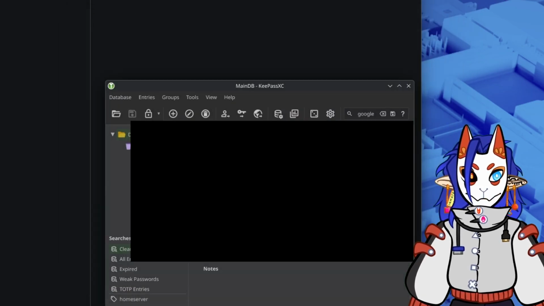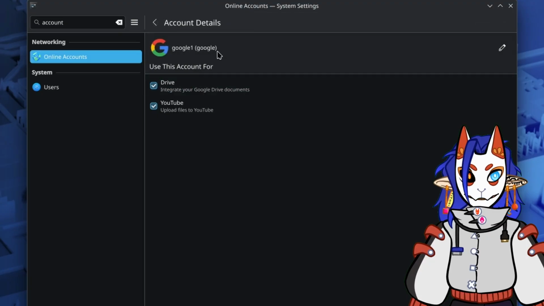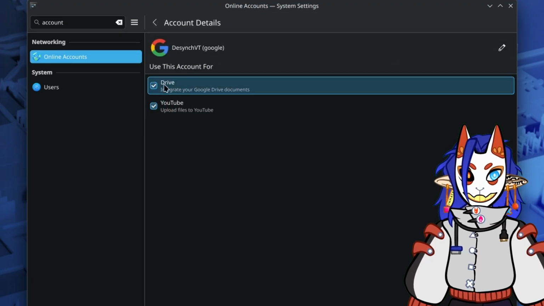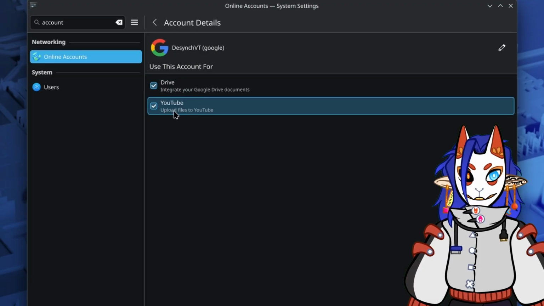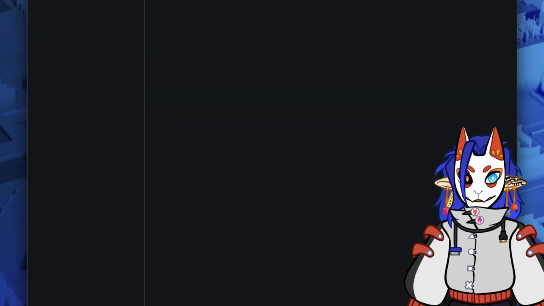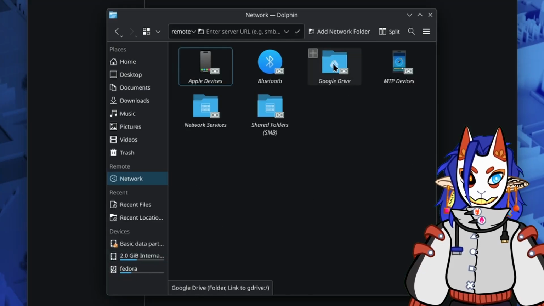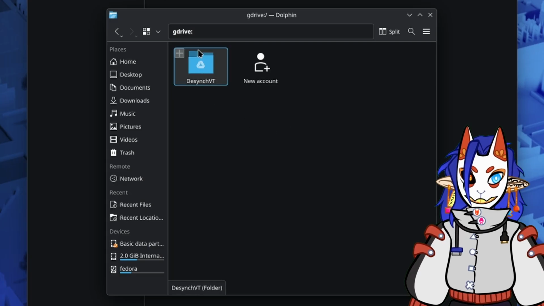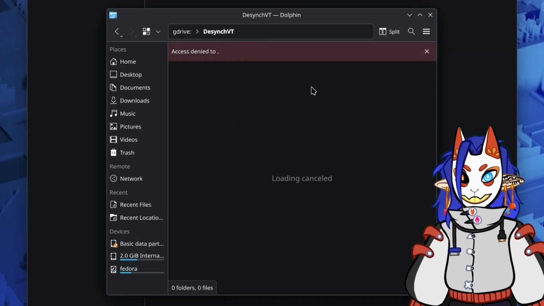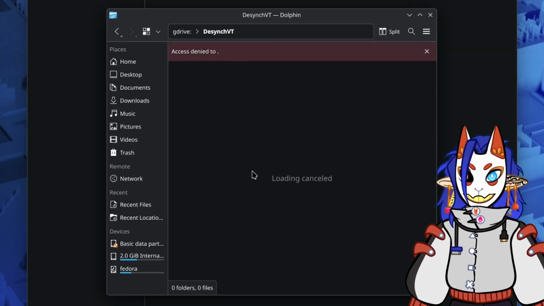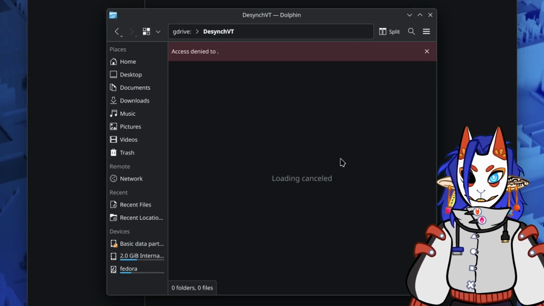In this case, I'm just going to say you can do everything. I'm going to hit continue. Now it says here, we got Google One. I'm going to rename that. Now you see here Google Drive is integrated and YouTube is integrated. So if we open up the File Explorer and go to Network, you can see there's Google Drive. We click that. Desync VT is the one I just added up here. We open that, and then it says access denied.